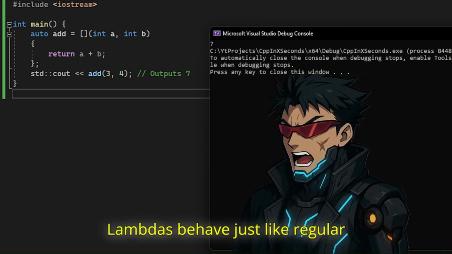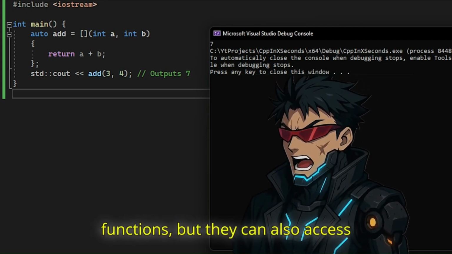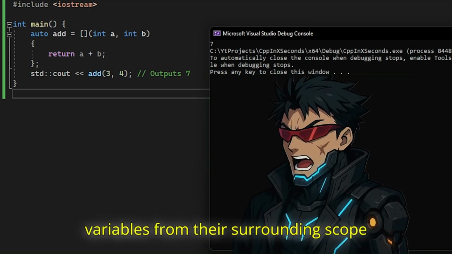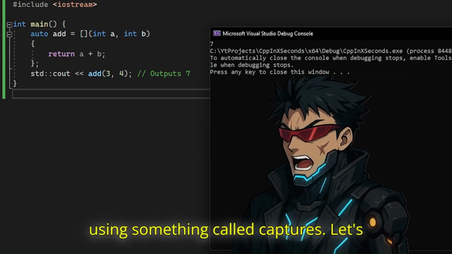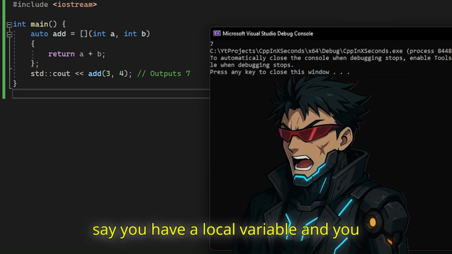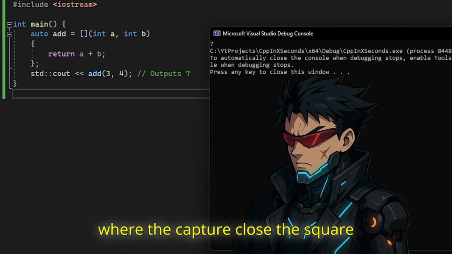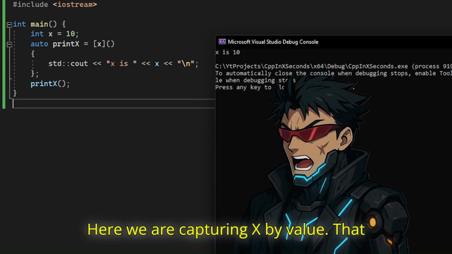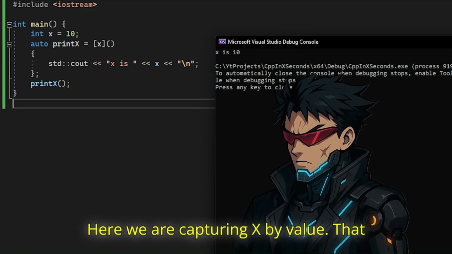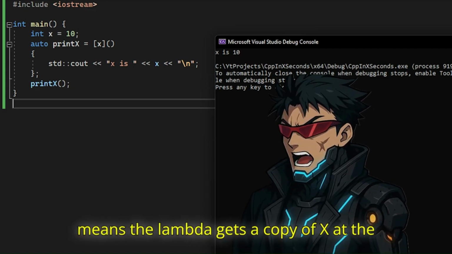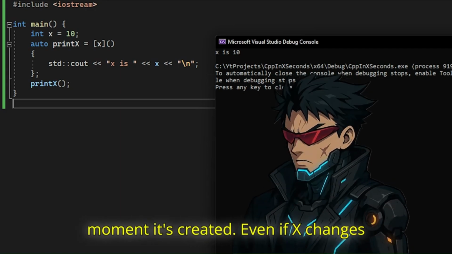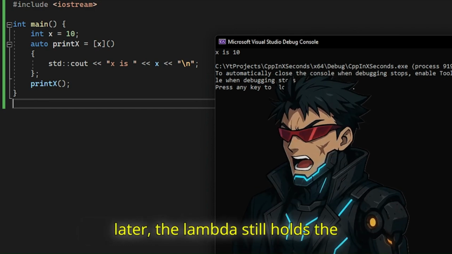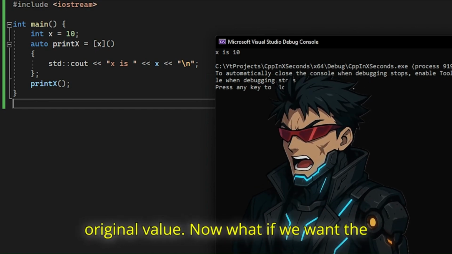Easy, right? Lambdas behave just like regular functions, but they can also access variables from their surrounding scope using something called captures. Let's say you have a local variable and you want to use it inside a lambda. That's where the capture clause, the square brackets, comes in. Here is an example. Here we are capturing x by value. That means the lambda gets a copy of x at the moment it's created. Even if x changes later, the lambda still holds the original value.